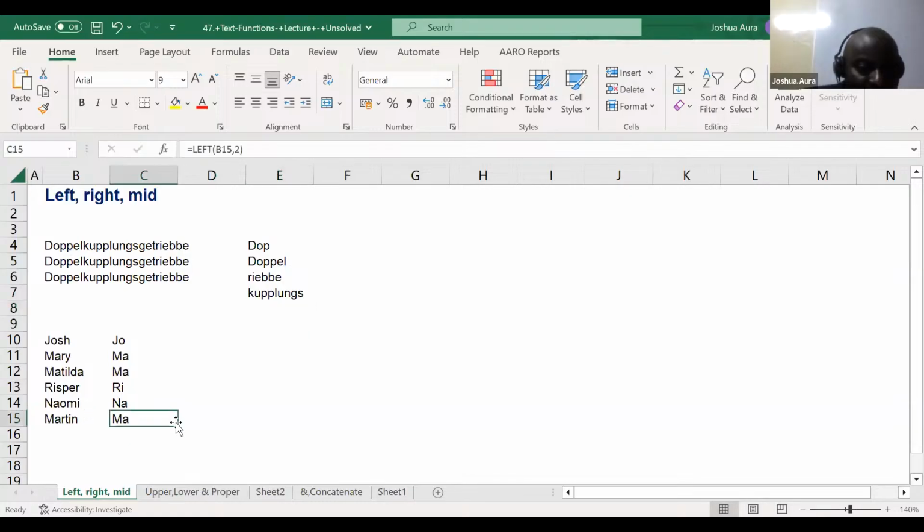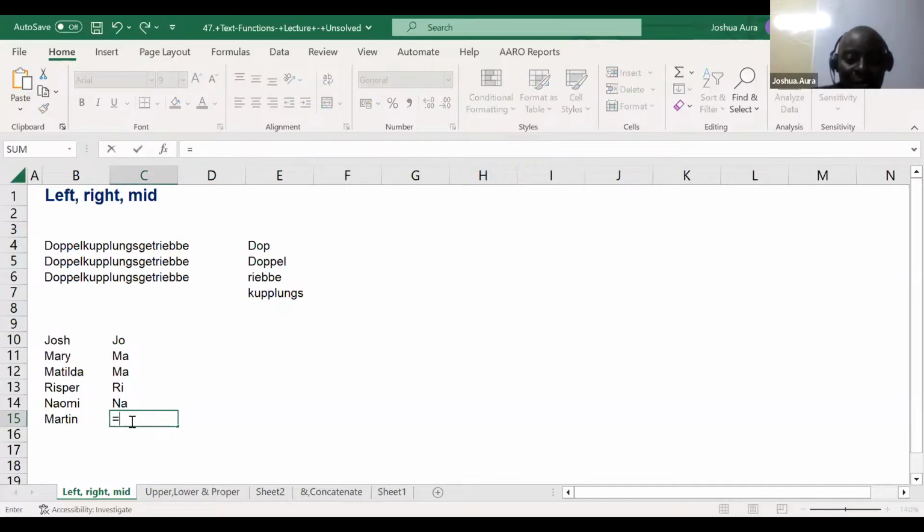For example, in this word, Martin, I may want to extract ART alone. So I'll come and say equals MID, like that. The text itself is Martin. I'm following this string, comma.